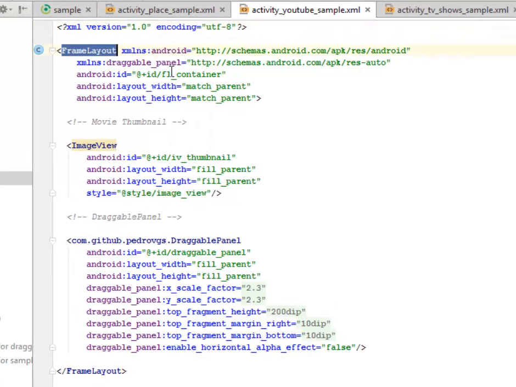There's a frame layout with an ID called FL container, layout width and height match parent, and we have the image view, which is the movie thumbnail. That is going to be a thumbnail. We assign an ID to it called IV underscore thumbnail, calling from the style the image view, and we have the draggable panel, whereby we have an ID called draggable panel, and we style it up with the X scale factor 2.3. The same thing goes for the Y scale.